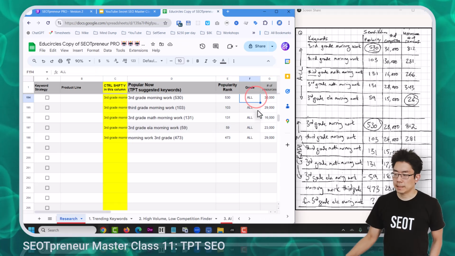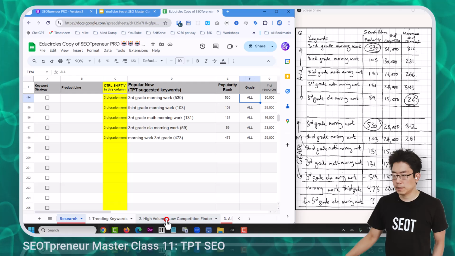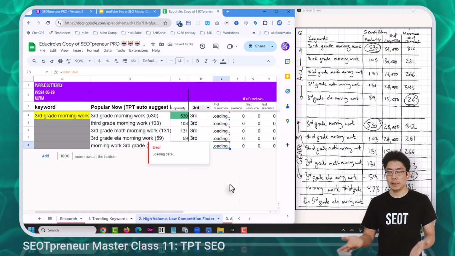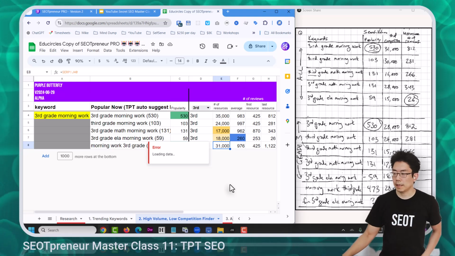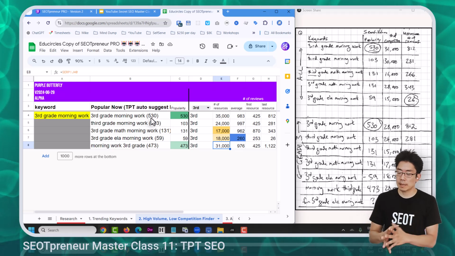And up here, I can see it says the grade level is all. Okay, I'm going to go back to my high volume, low competition finder. This time, I'm going to change the grade to third grade. It's connecting to the internet. It's going to the TPT website, and it's pulled up some results here. Every time it calls to the database, sometimes that number changes.